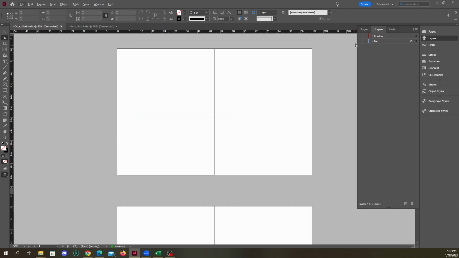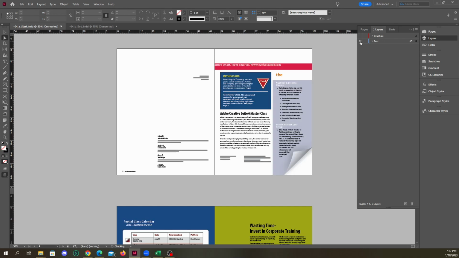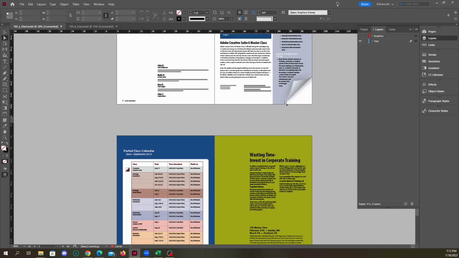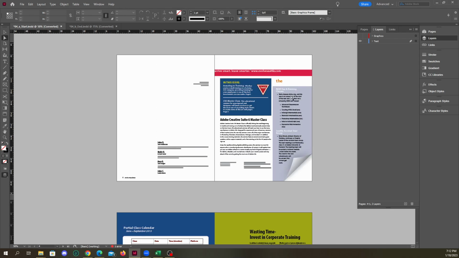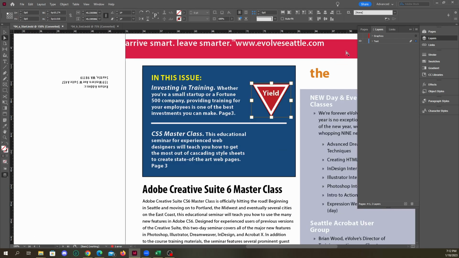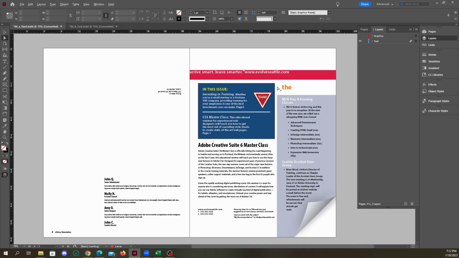you gotta make sure all the graphics are on the graphics layer and all the text is on the text layer. If I just turn on the text layer, you'll notice it's not just text on the text layer. The yield sign is on here, it should not be. So we need to move this to the graphics layer. So select it.